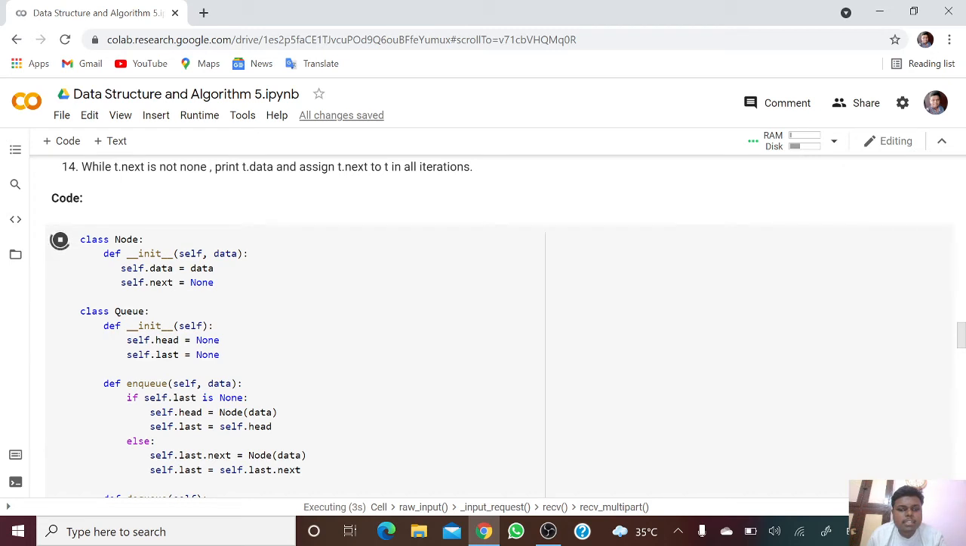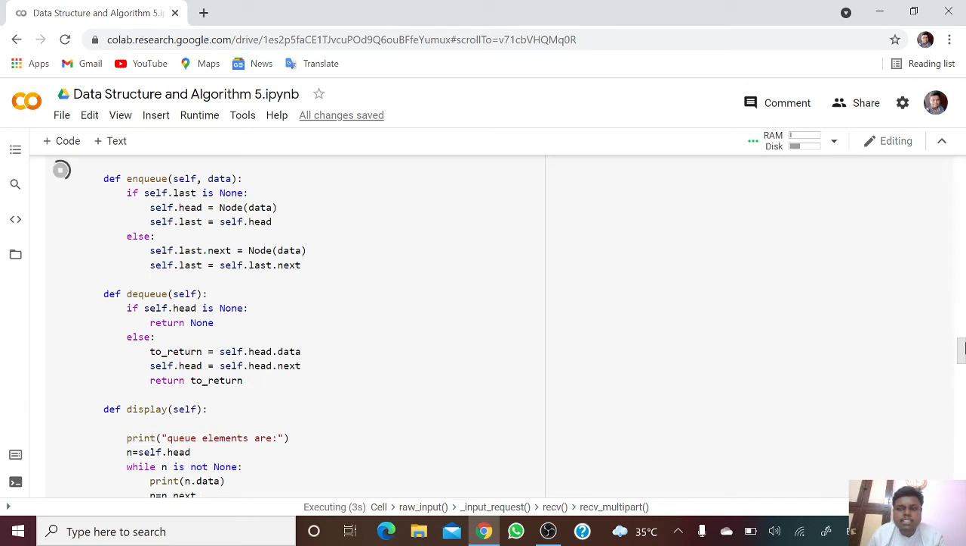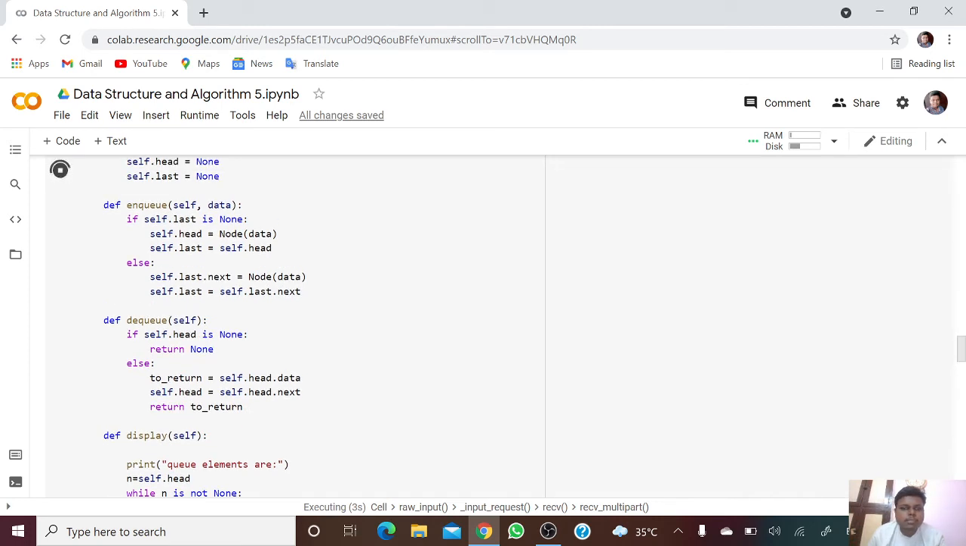Next we're creating a queue class, class Queue, with def __init__(self), self.head = None and self.last = None. Then creating enqueue, which inserts a node in the queue: def enqueue(self, data). If self.last is None, self.head = Node(data) and self.last = self.head. Else self.last.next = Node(data), self.last = self.last.next.